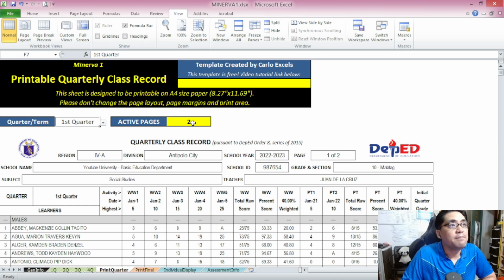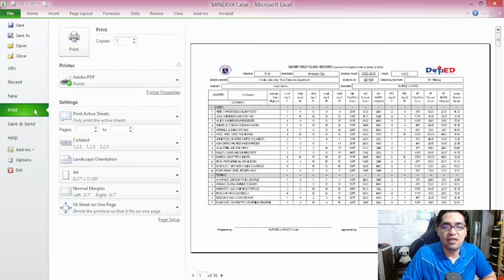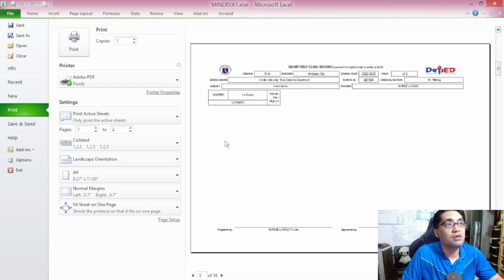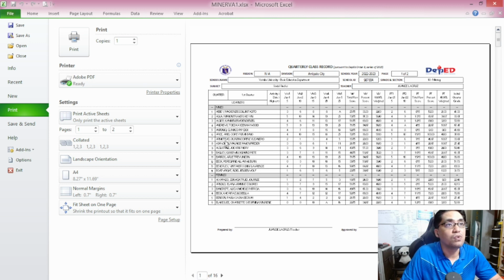So this part of the template right here, you will see here my mouse cursor, active pages. So it says there active pages 2. So what you need to do is you go to the print settings, so Control P, and then because it says there 2 active pages, all you have to do is to set the active sheets, to print the active sheets pages 1 to 2, because that's all you actually have to print. So this is how it looks like, and you will see once again from pages 1 to 2, only the grades that you need to print are displayed there.